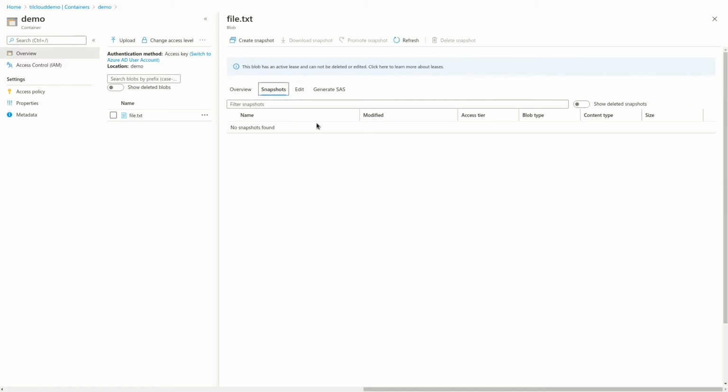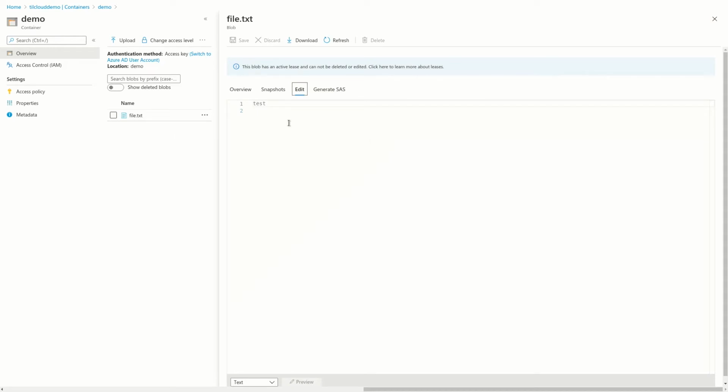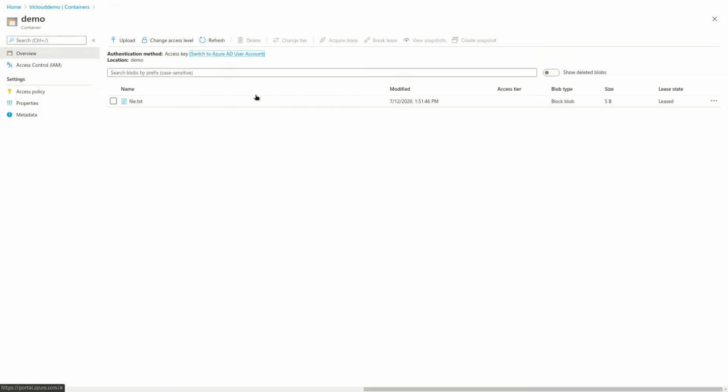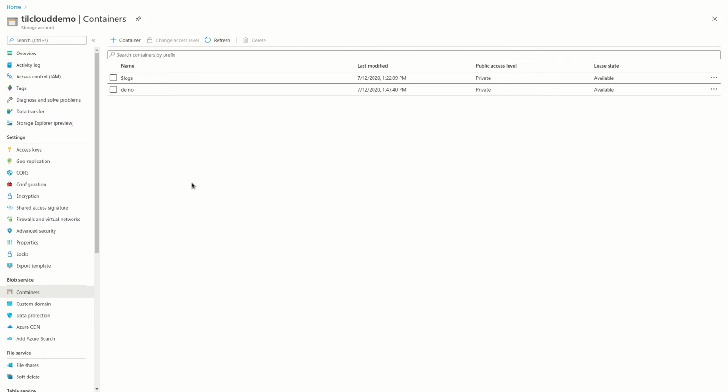Another thing you can do is under the snapshots, you can actually create one on the blob. So just click this. Now I have a snapshot of it. So let's say we then go and edit the file, and we didn't like what we edited it to, we can restore it. So let's just close out of here. Or you can edit directly here. So you can see the file has the contents test. So we'll close this out, and then let's go back to the container itself.